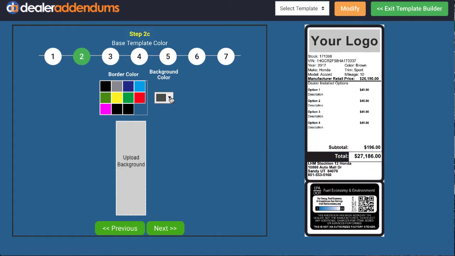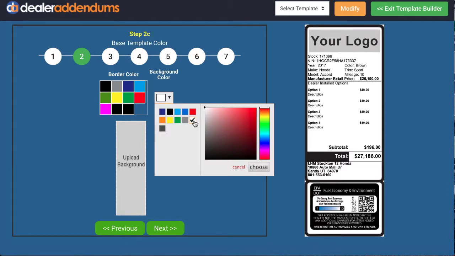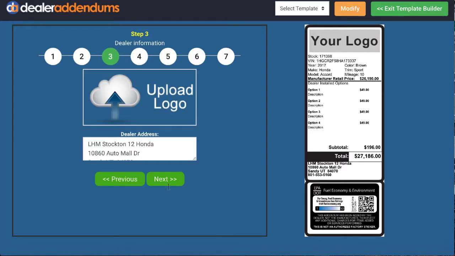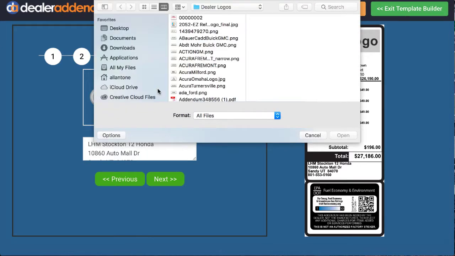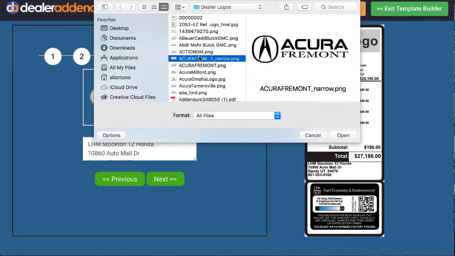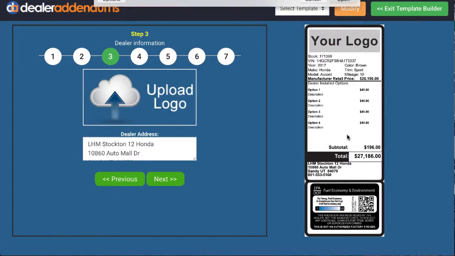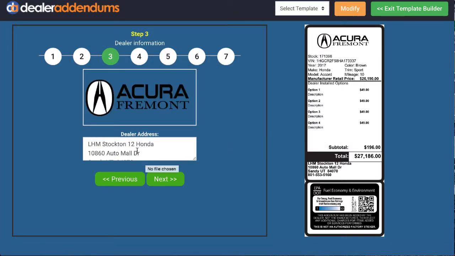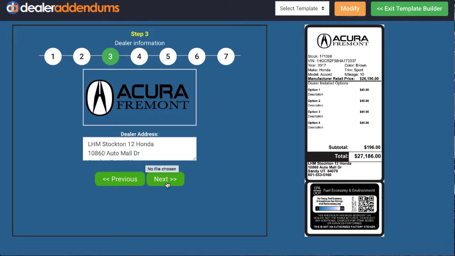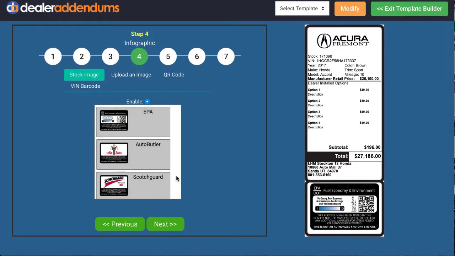And then we're going to choose a background color of white. And you can upload your own background image if you've got one. Next. And then we're going to upload a logo. And then you can change your address or any of the information that you want to show up in here. Click Next. And now you're going to get to choose what comes up in this bottom box.